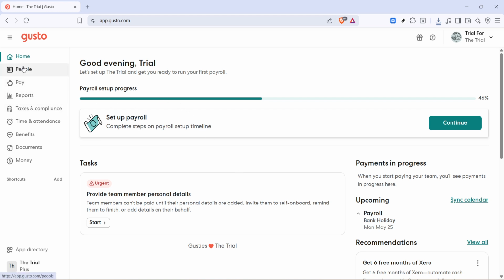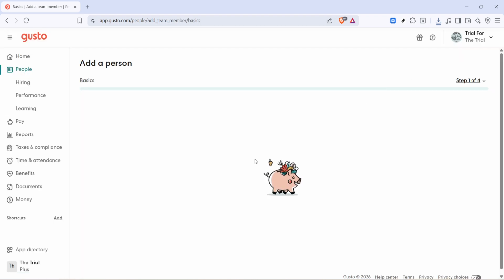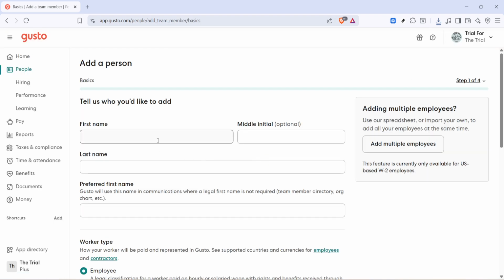From your Gusto dashboard, start by opening the People section. This is where you manage everyone connected to your company in Gusto. Next, choose Add Person. Even though your accountant isn't an employee, Gusto begins the process here so you can capture their basic details and then set them up with the correct non-employee role.